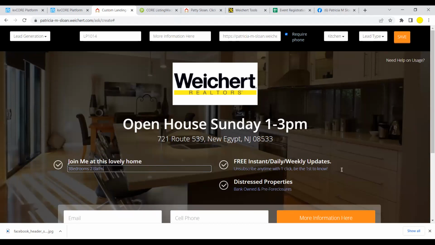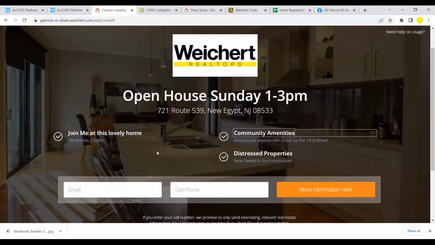Baths. And then over here, I might put some amenities if it's a 55 and over community. The community would have certain amenities. I can put a little bit of information in here. I don't want to give them a lot. I just want to give them a couple of things to kind of take a look at, and I want more information.